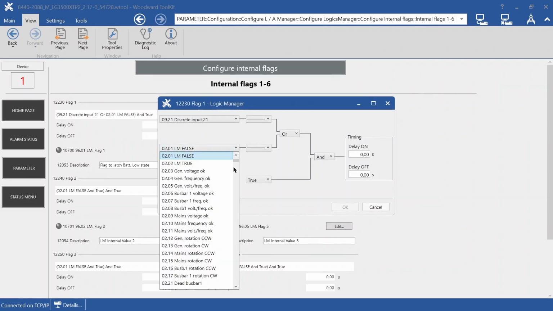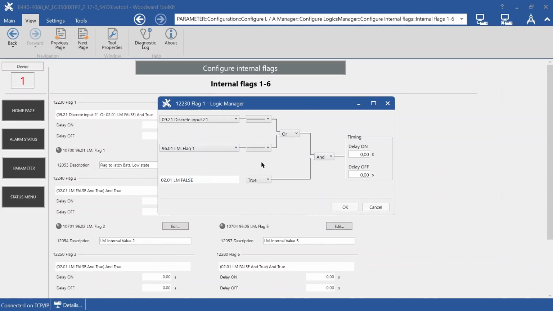With the first two variables and the OR operator, we want the logic to remain true even if the discrete input turns false. Now we need the third variable, which shall reset the logic to false state. This we want to achieve by means of discrete input 22. The sign must be not. The second operator is an AND.